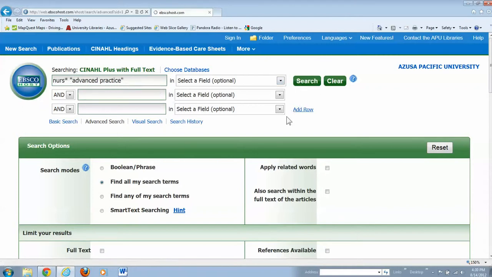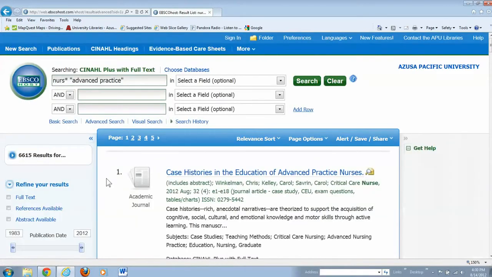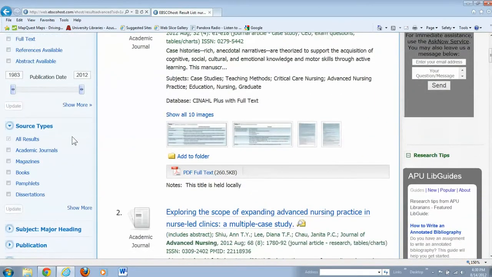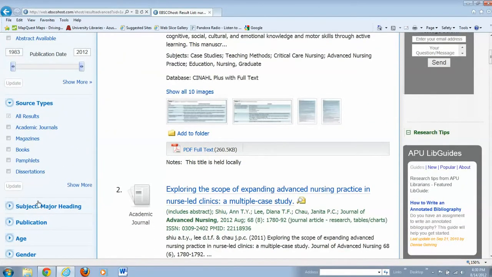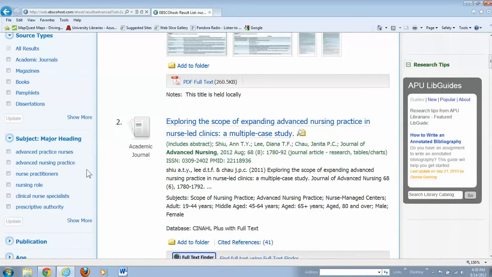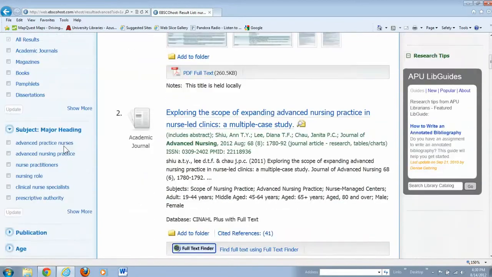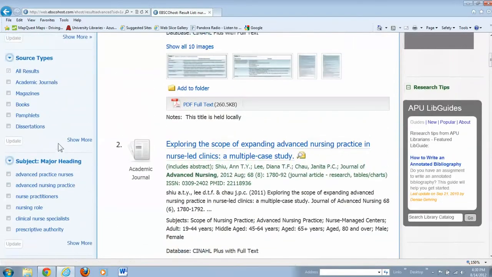Let's click on search and see what we've got. Okay, we retrieved 6,600 records. A lot, of course, but we can narrow it by several other ways. One is by, I recommend going down on the left-hand side and clicking on where it says Subject Major Headings. Because what we've done so far is done what's called a keyword search. And now we can add to that using subject headings.